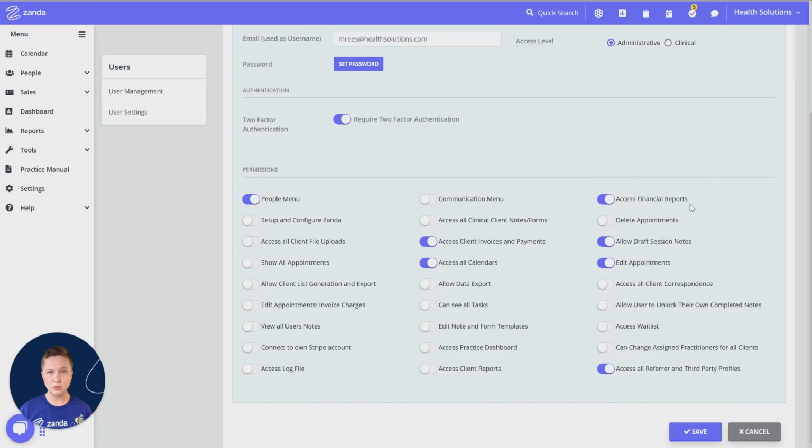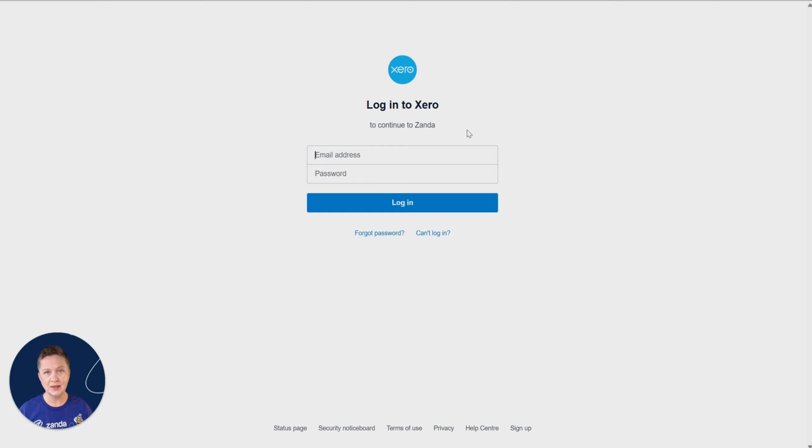You will be asked to log in to your Xero account using your login details. After that, you will be prompted by Xero to enter your two-factor authentication that you've set up for your Xero user, not Zanda. So these will be two different 2FAs, but both required. And once you've done that, you will connect your Xero account with your Zanda account.